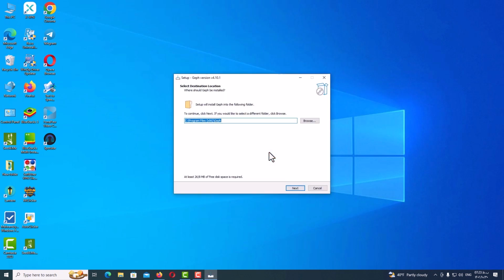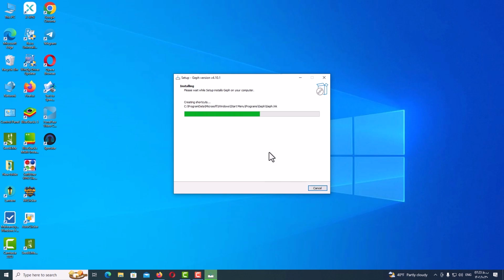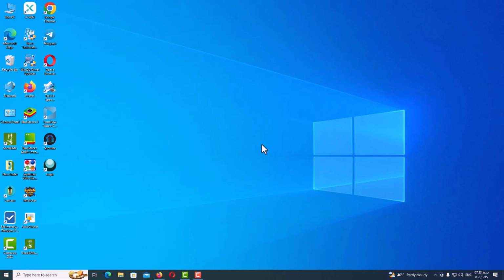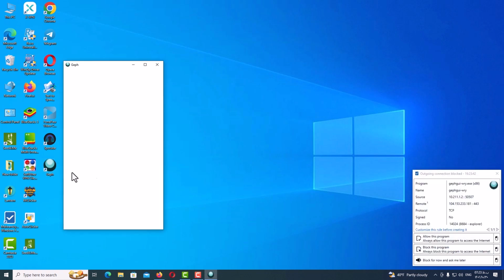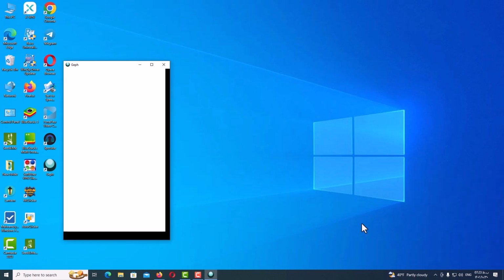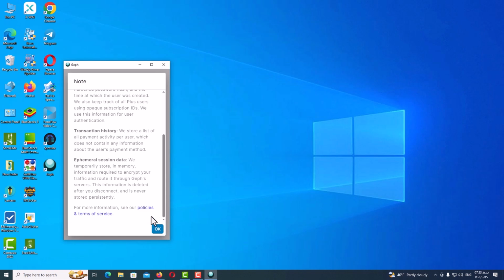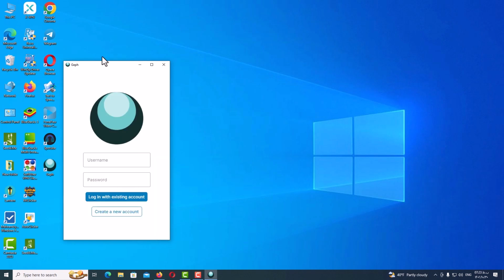Choose your language, choose your path. Next, and turn on this option. It doesn't take much time to install, just finish it. Now it's time to work with Geph VPN. Again, right click, run as administrator. Let me allow this program. It's because of my firewall.